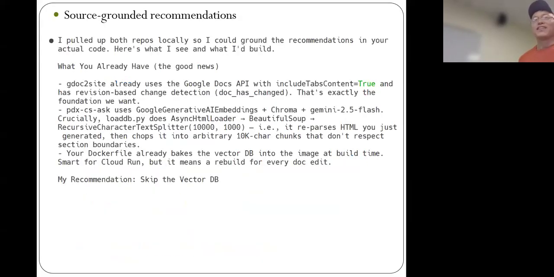Okay, so this is the big step. This is like a whole bunch of slides. Source grounded recommendations. So pull both repositories locally. This is where it's basically accessing the Git repos, getting all the code. And it describes to me exactly what I've built. So this is entirely accurate.